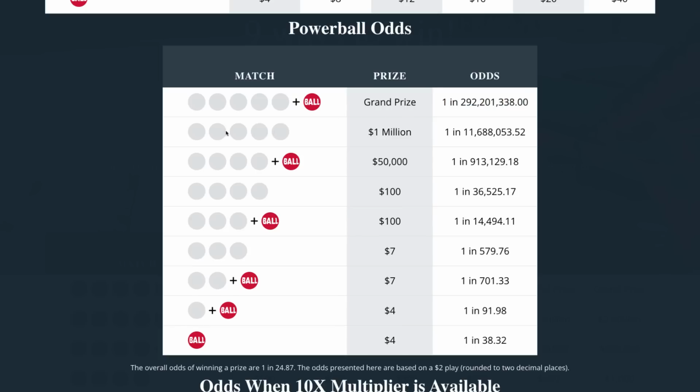But then we also have some lesser prizes here. So if you hit all 5 without the Powerball, then you win 1 million. If you hit 4 plus the Powerball, 50,000. 4 white balls only is 100. 3 plus the Powerball is 100, and so on. And you can see once we get down here, if you just hit 2 by themselves, then you don't win anything. If you just hit 1 by itself, you don't win anything. You have to hit the Powerball with those to get anything. And it's only $7 and $4.